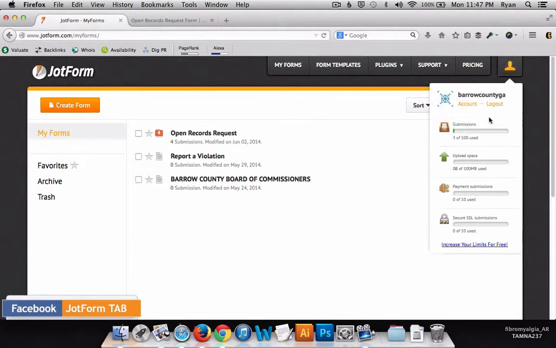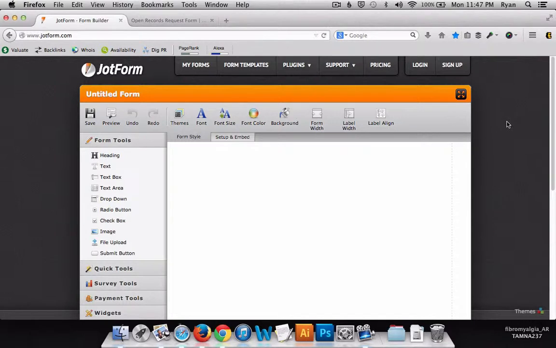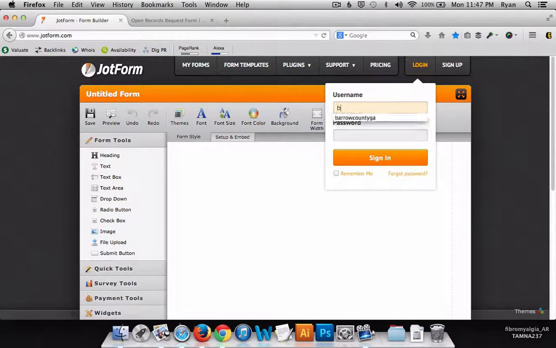So let me just go ahead and back up for just a moment. I'll log out. So this is what you're going to see when you go to jotform.com. What you want to do is click on the login button, and then you're going to use the login information that has been provided to you.